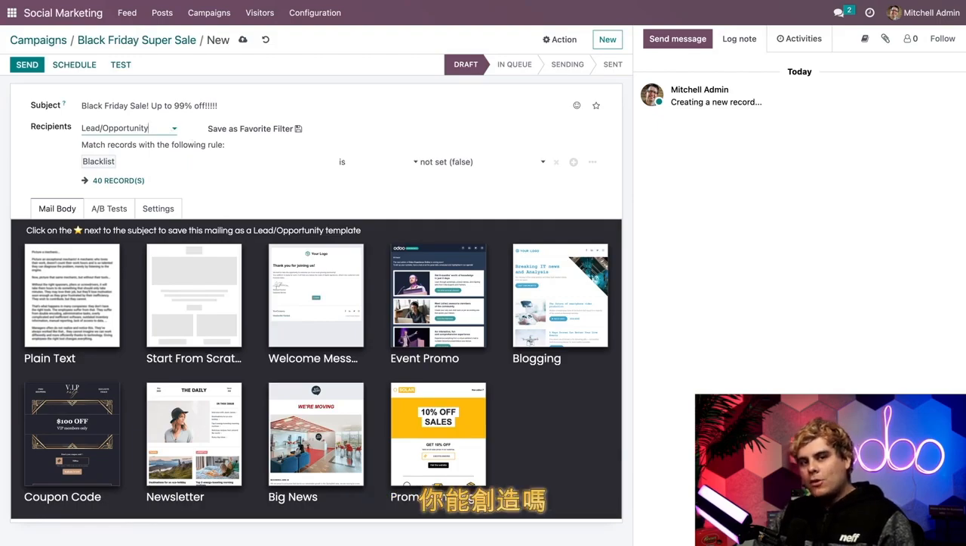Now moving on, I could choose to create a specific recipient filter right here, but I want all of my leads to know about this sale. So I'm going to leave it as is. Now, as you can see right now, the default filter reads blacklist is not set false. What does that mean? It means there is no blacklist for this mailing and it will go out to 40 records over here.